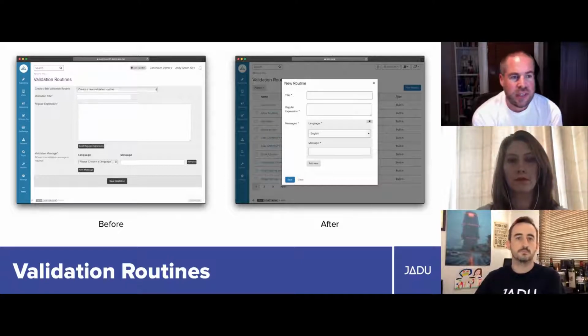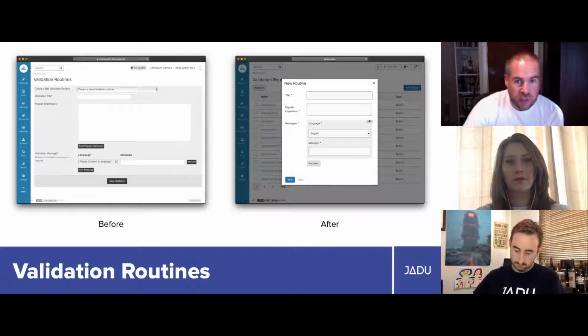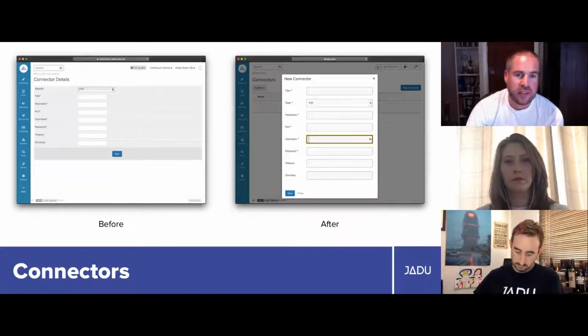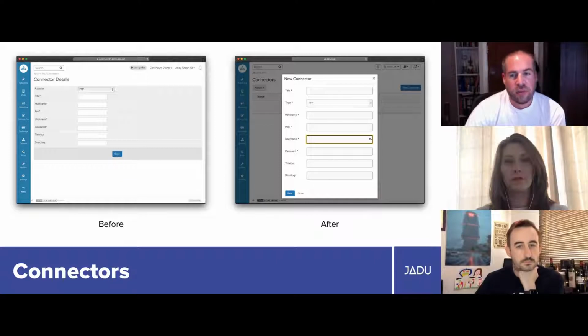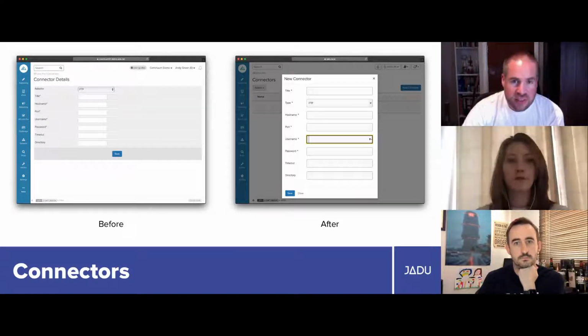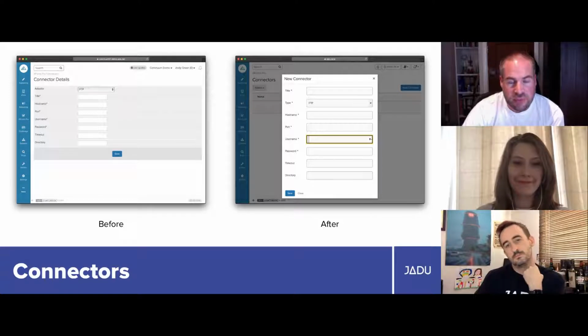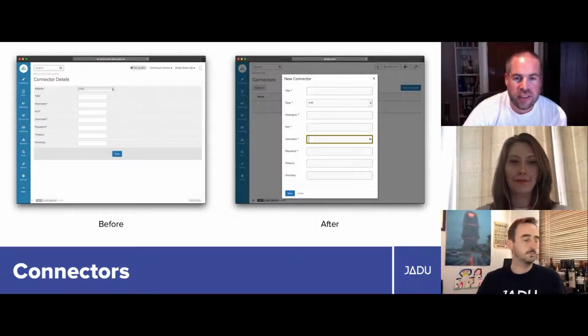Likewise, with validation routines, that interface has been given an update following the same pattern of a data table with a modal for creating new ones. And finally, connectors, exactly the same as the database connections one and the update to it. So when you get 7.0, you'll notice that some of these interfaces will change. The functionality within them is exactly the same. We haven't changed any of the functionality within them. It will just be a slightly different way of setting these up.